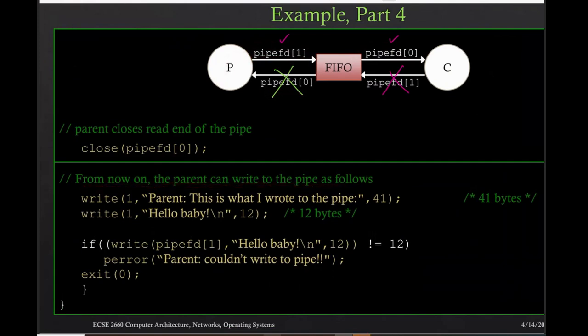And the first thing before it actually writes to the pipe, what is it doing? It is writing to the standard output onto a screen. What is it writing? It is writing "parent, this is what I wrote to the pipe." Just some string of 41 characters. Remember, these are ASCII characters, right? So ASCII characters are 8 bits, right? So 1 byte each. So there are 41 bytes that are going in this, and you can count the characters, and you will see that there are 41 characters over there.